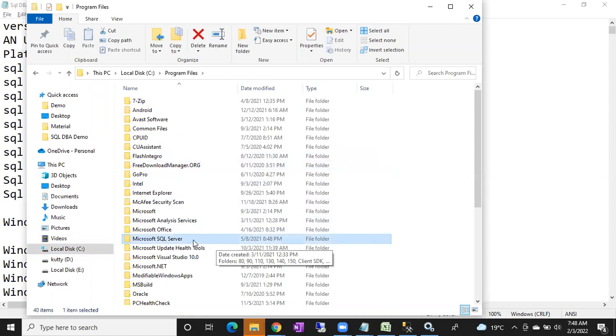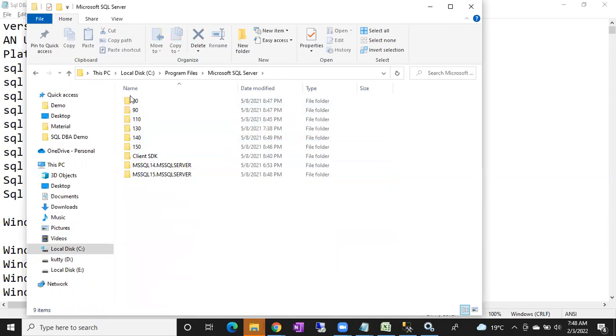Open this and you can see here, guys, 80, 90, 110, 130, 140, 150. These are the binaries, guys. So what does it mean? What versions have I installed on this laptop? Can you tell me?